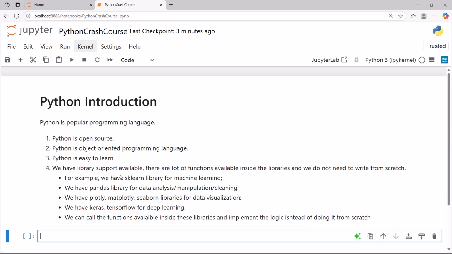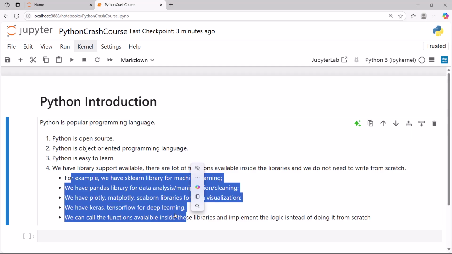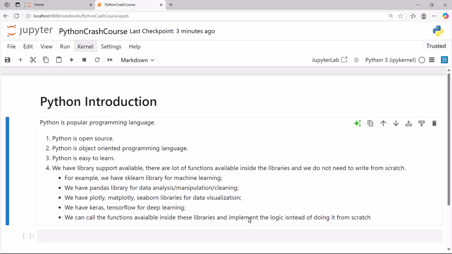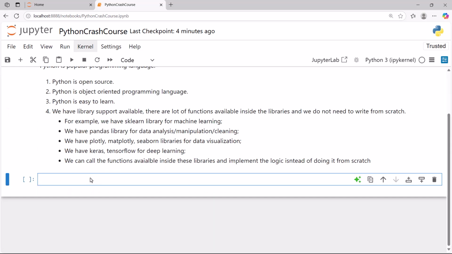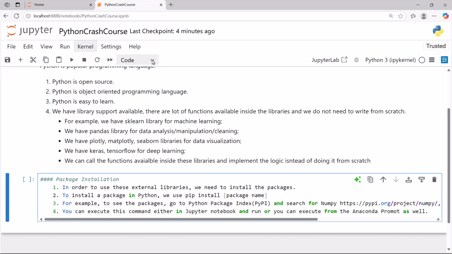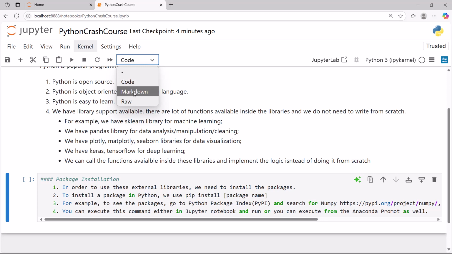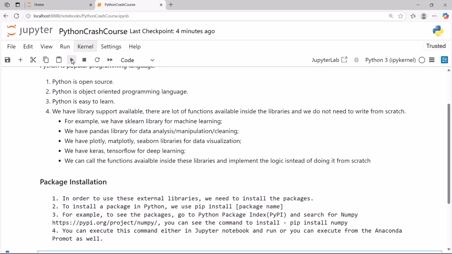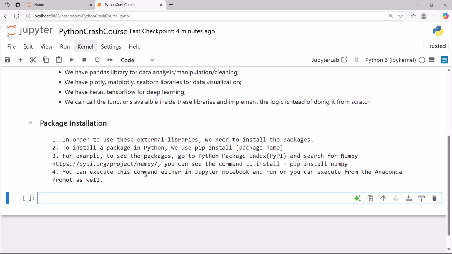And how can we make use of these libraries? In order to use these libraries, first thing is we need to install the package. So now let's learn how to install the package. So notice I'm changing the drop down from code to Markdown and run. So that way you will see the Markdown here, right?